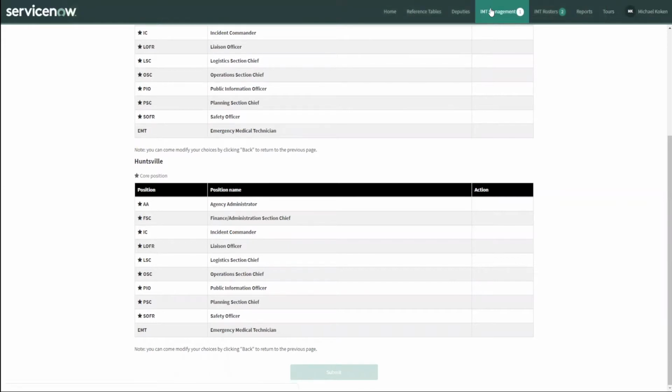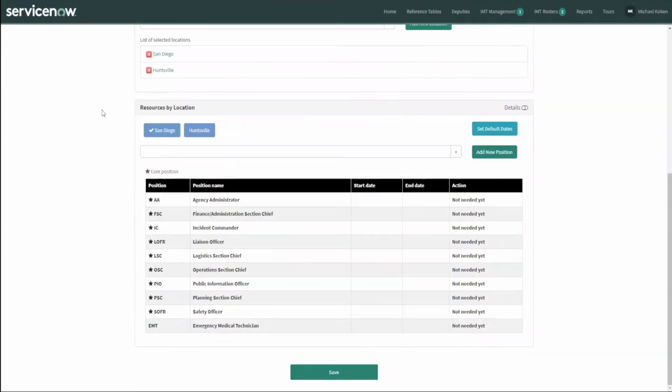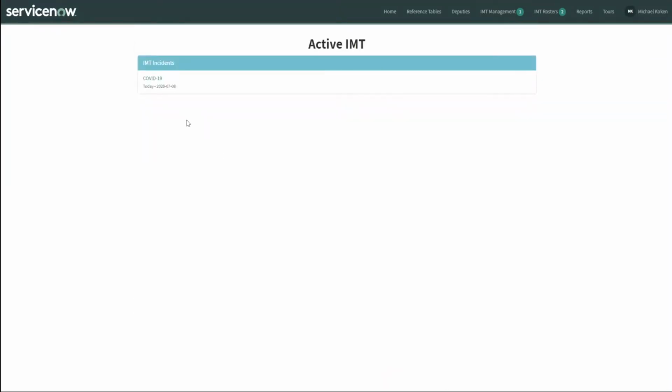So when we submit this, it's going to go ahead and create a new incident. If we look into IMT management, there's COVID-19. And this is all the data that we've acquired so far. So we're going to save this. And that pretty much gets us to the point where we've created the incident, the date, time frame, the places that it's going to be, and also the positions that we're going to use to support them.